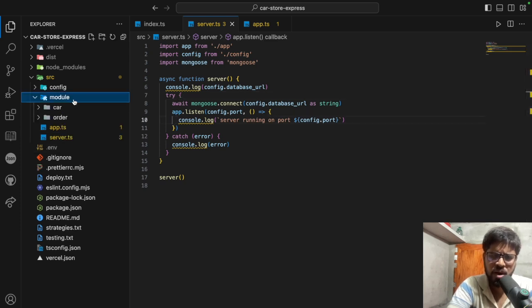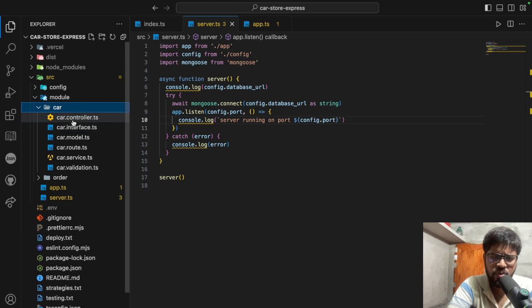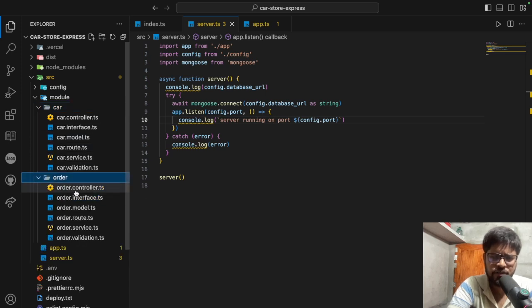And here we have our module. We have two components of our module, car and order. Inside car, we have a total of 6 separate files: controller, interface, model, route, service, and validation. And for order, we have controller, interface, model, route, service, and validation.